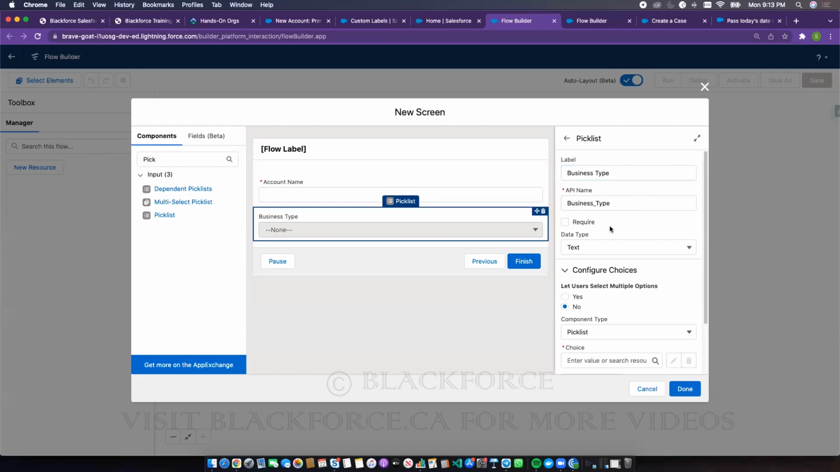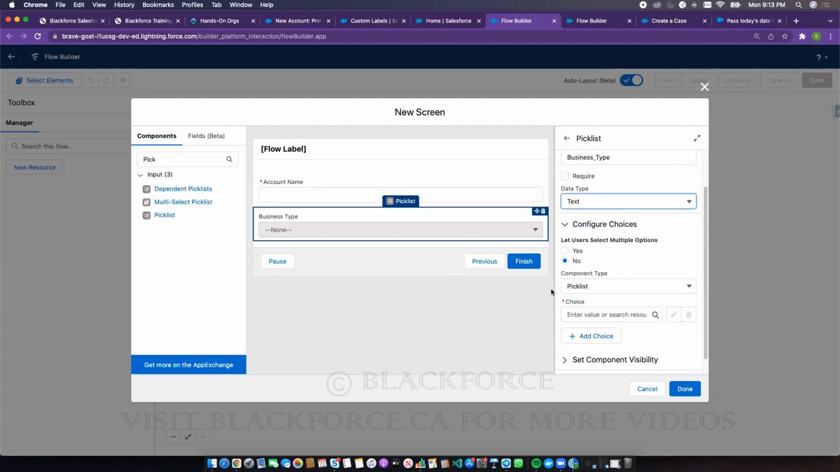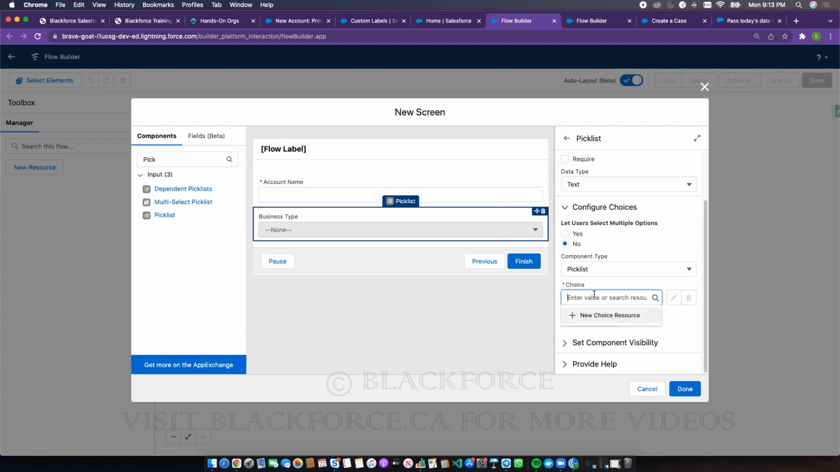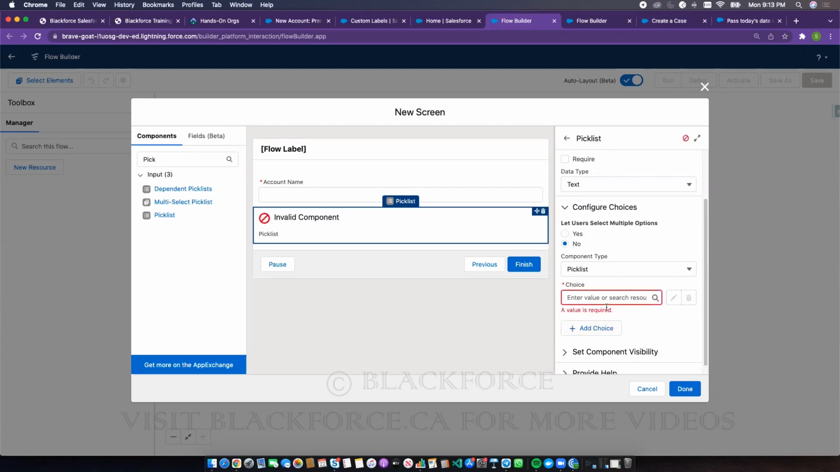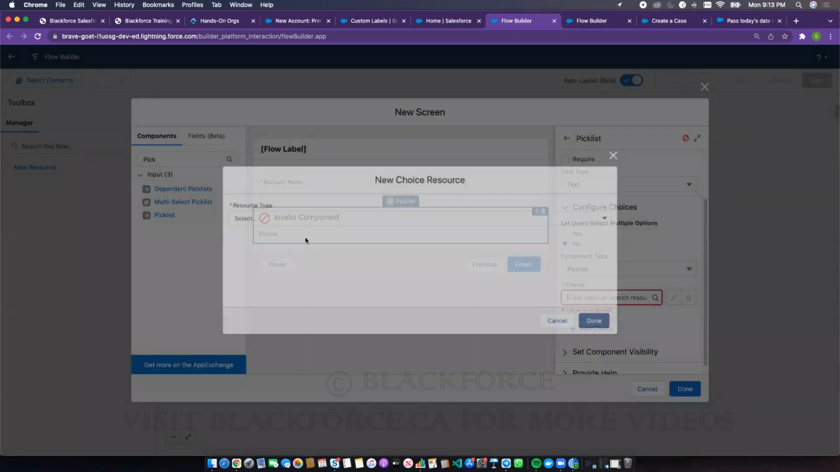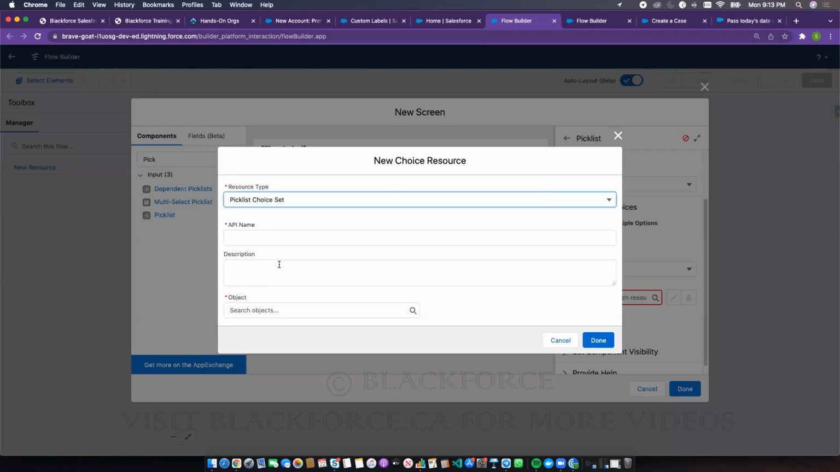Business type is a pick list. So data type is text, that's fine, but is a pick list, okay? So you need to enter the choice. So you have the option of creating a new choice, or you can use choices from the particular object. So I can say new choice, select pick list choice, then say business type. Remember, API names do not have spaces, okay?